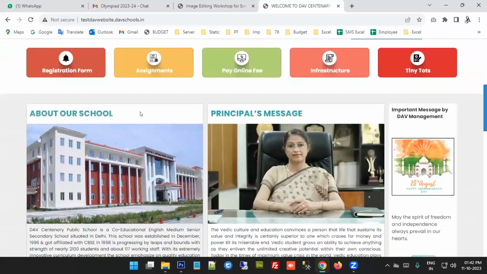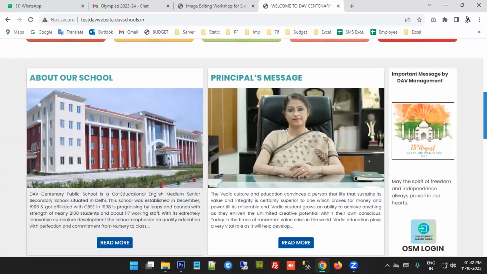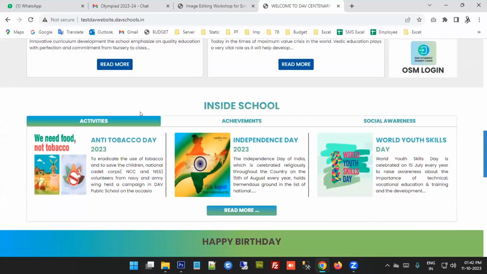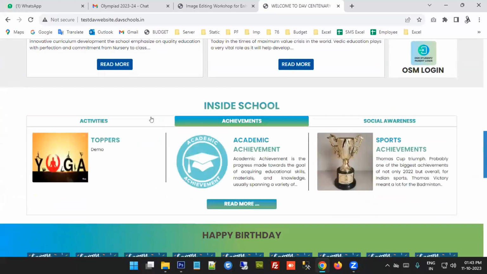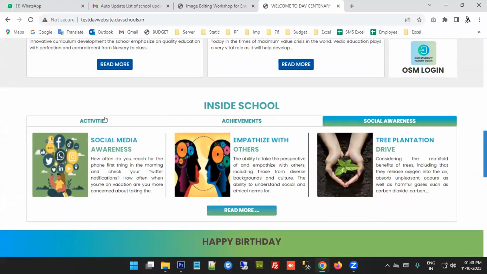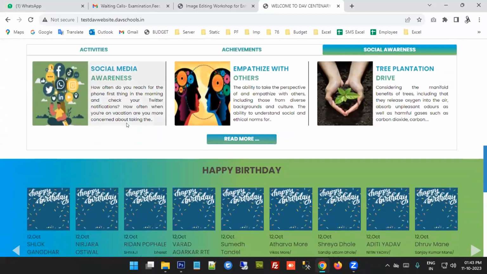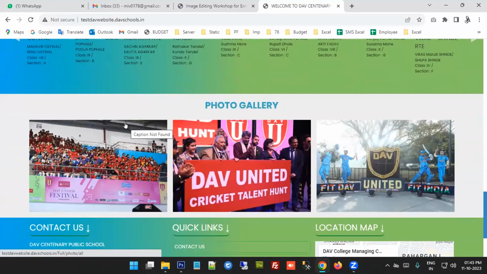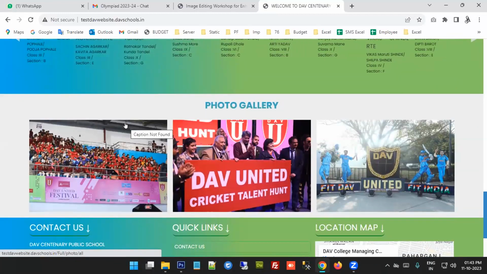Definitely, you have to bring up the image of the principal and the school. If you look at this important message by DAV management, again you have to work on this picture. Please scroll down, Ashutosh. See, inside the school, you will have to do some image editing for activities, for achievements, for social awareness. And if you scroll down, are there any more images? That's it. Again, we have a photo gallery, so cutting and chopping for the photo gallery is also part of this.